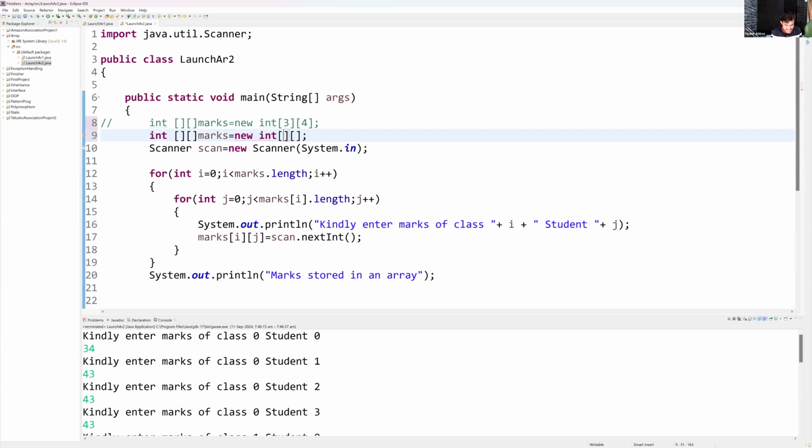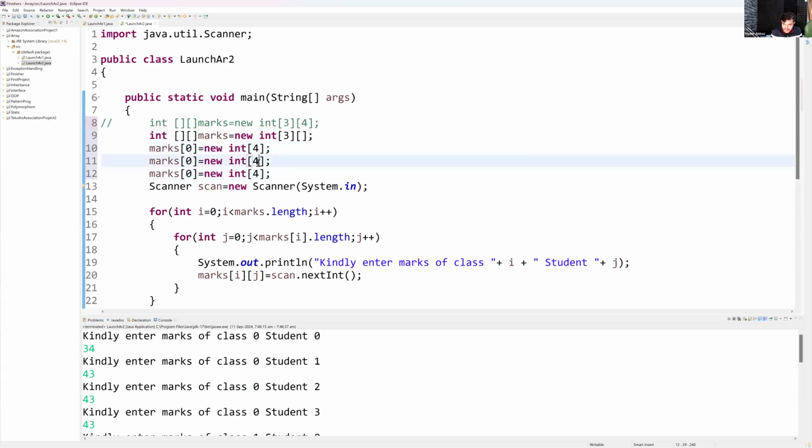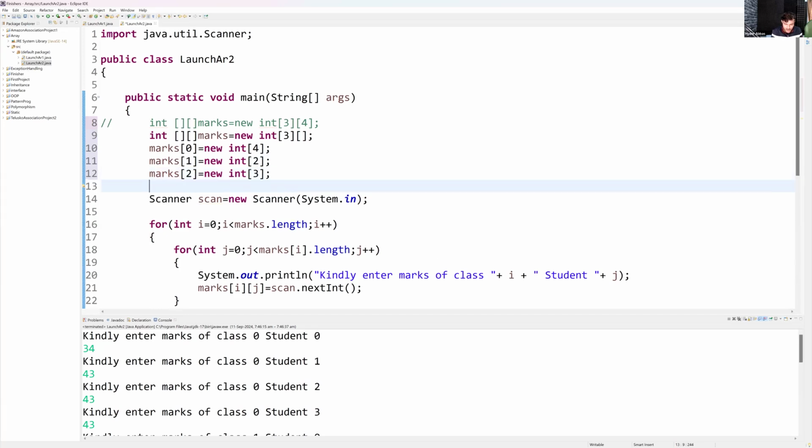I will say here 3 classes. Students, I'm not sure in each class, I'll leave it empty. In the 0th class, I'll say create a memory location for 4 students. In the first class, how much do you want? In the first class, I need for 2. In the second class, I need for 3. I'll say it is for first, it is for second. All of you align with me, dear friends, every one of you.